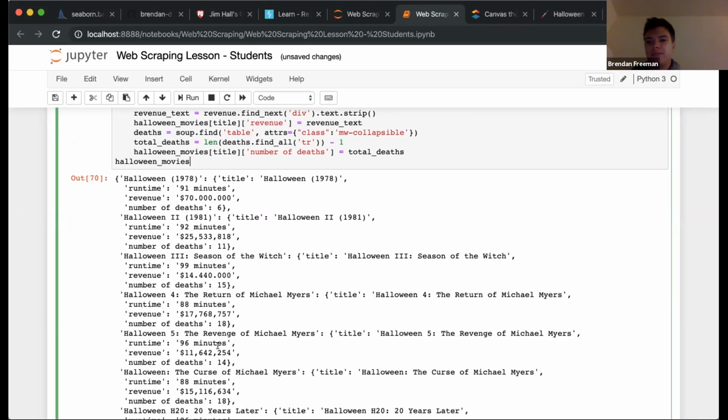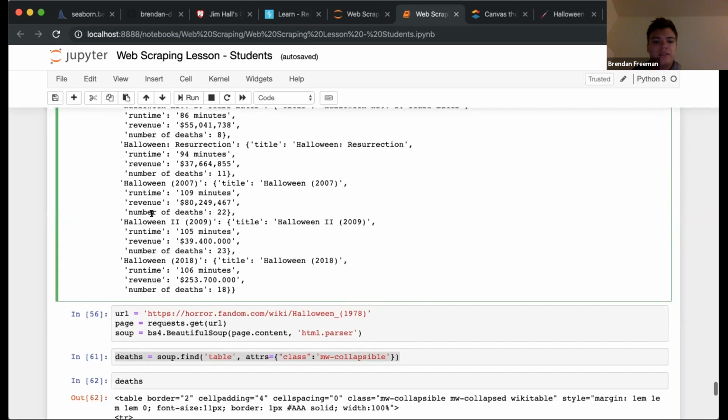So that was going to be the next step, right? So now that I've got this whole thing organized with the title, runtime, revenue, number of deaths, and everything, actually getting this out of an organized dictionary into a data frame would be the next move.